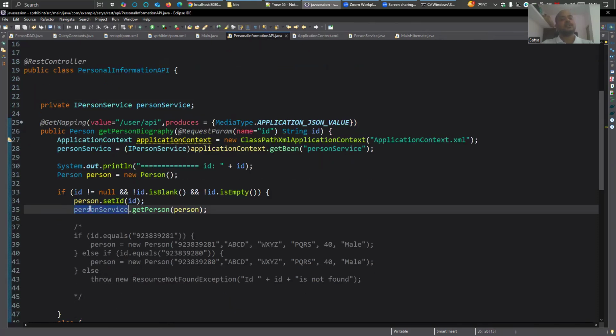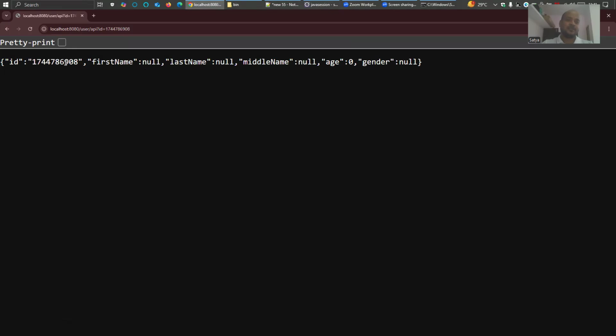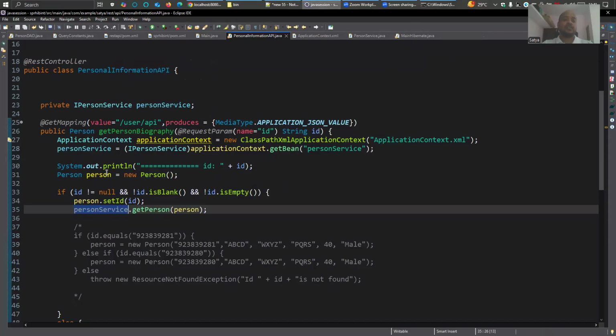Hey, I got the person object. Where am I assigning it? Nowhere, right? I'm not assigning it anywhere. That's why only the ID is visible here. The ID went for the request and it came back. That ID is only visible, right? So see, when you are writing code, you have to be very careful, right?